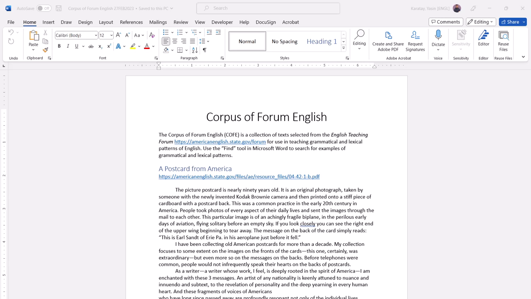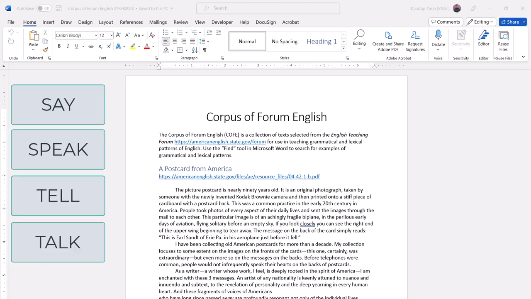To demonstrate how you can use COFI, we will focus on using the search tool to find occurrences of some English verbs related to the act of speaking. English learners at early stages may struggle with differences between English verbs expressing speech as they're used in different ways. Four speech verbs are very commonly used in English, and these are say, speak, tell, and talk.